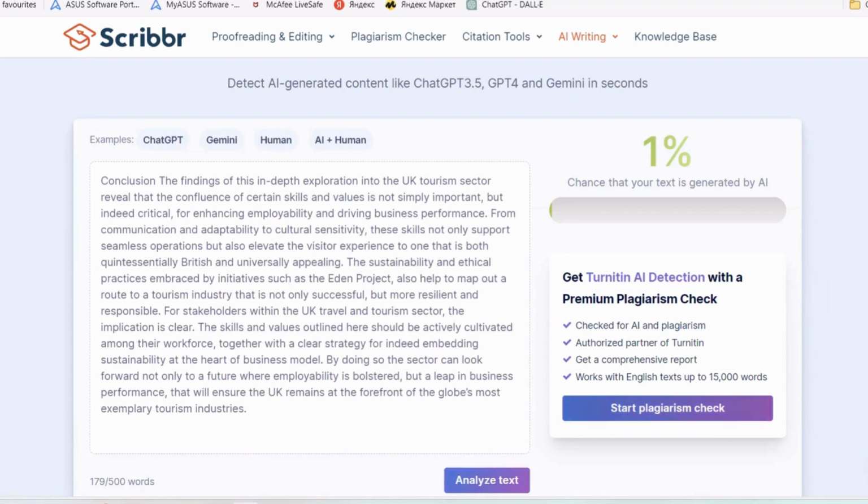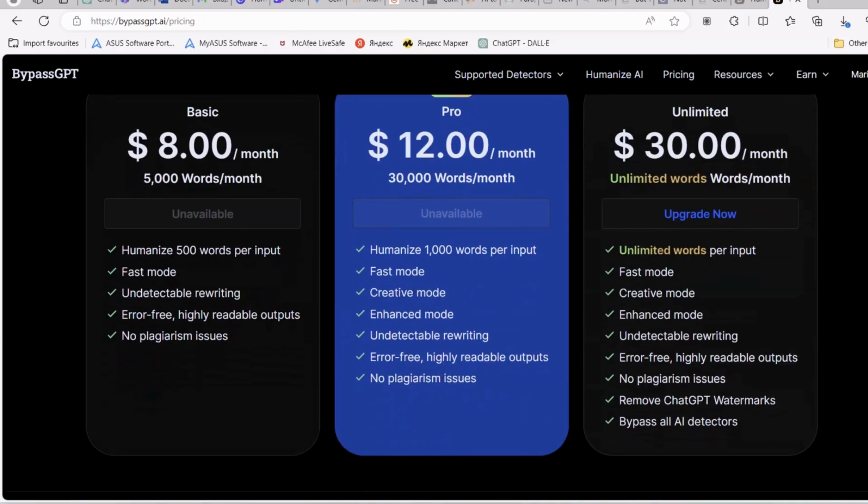To wrap up, let's take a quick look at the subscription plans available for you. Each plan is designed to fit your needs and make sure you get the best out of BypassGPT.